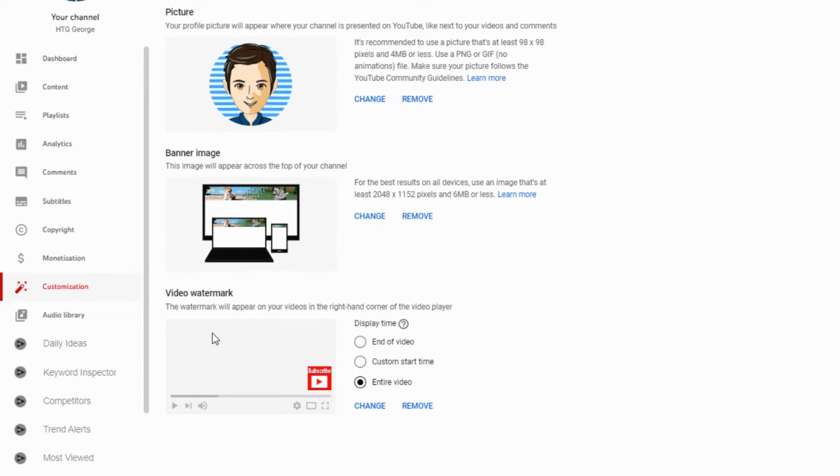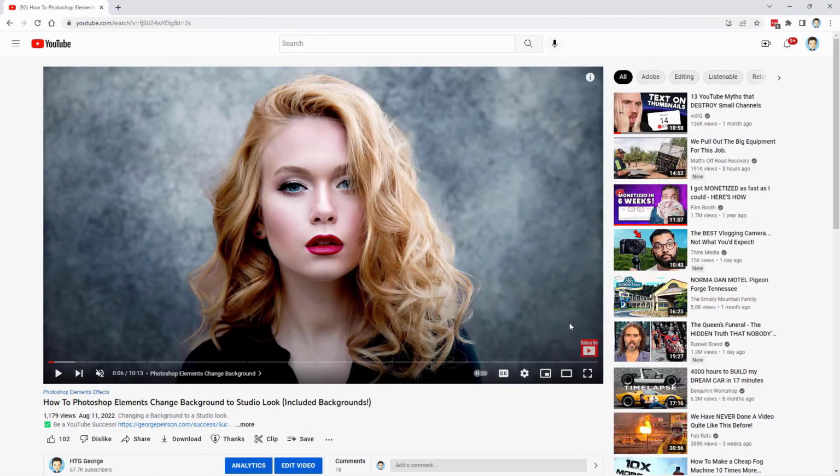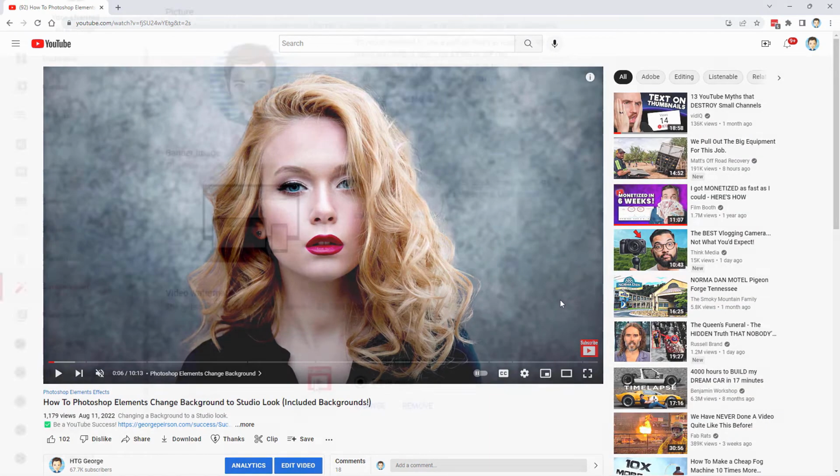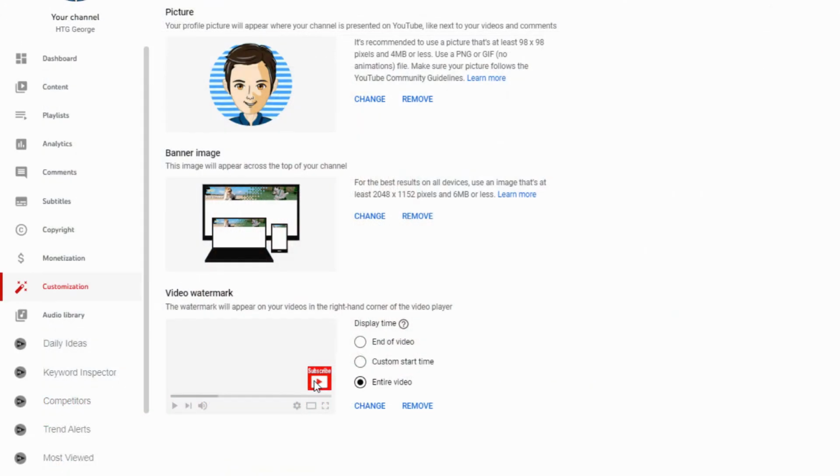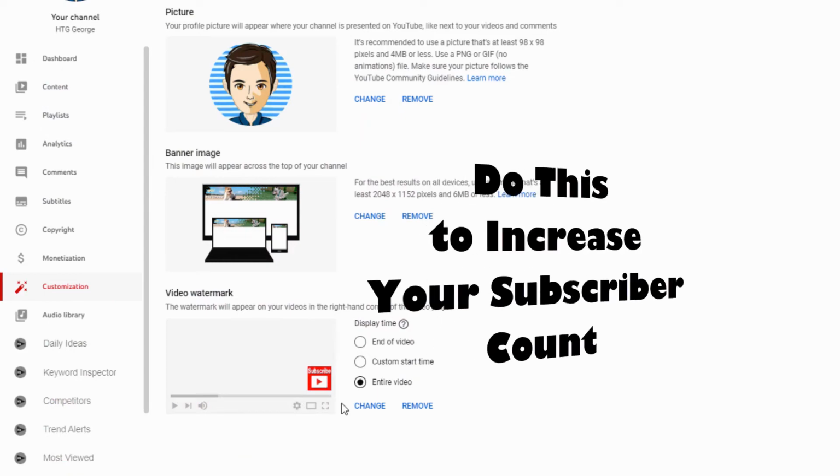And don't forget to include a subscribe button that says subscribe as your video watermark, bottom right-hand corner down there. We talked about this before. And this one step can increase your subscribers by up to 500%. And those subscribers will watch more of your videos, and that means more views.